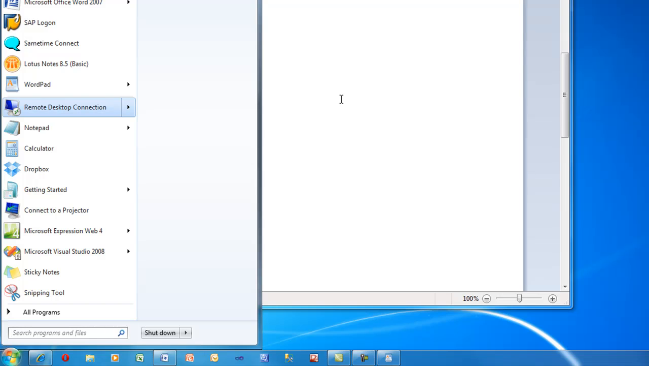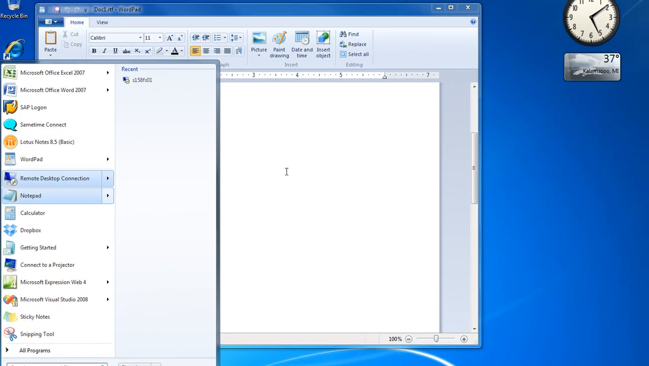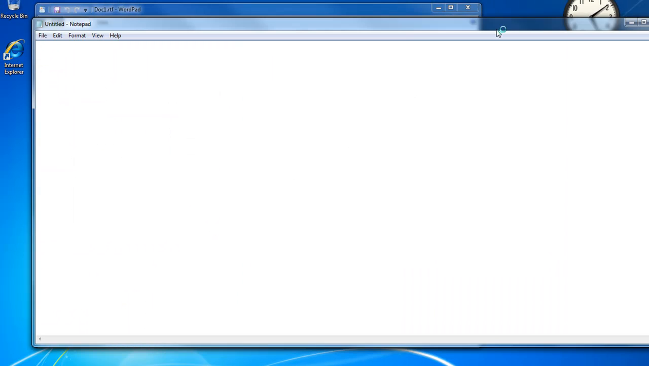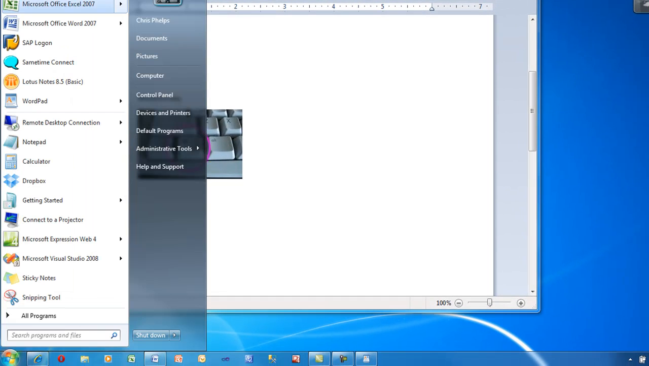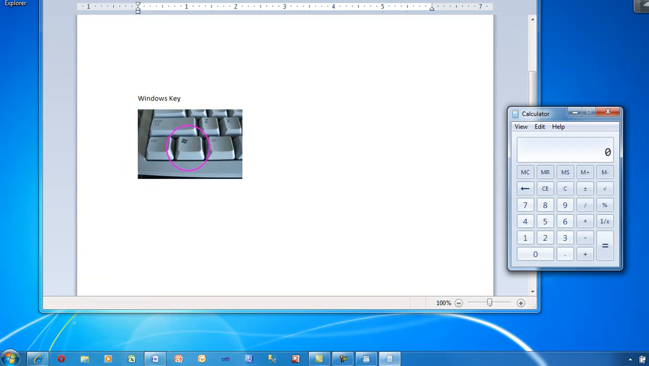I can use the arrow keys to navigate through my Start menu. If I want to open something, say I want to open Notepad, and I've got it selected by using the arrow keys, I can hit enter, and my Notepad is opened. So Start, say we'll go to Calculator next, hit enter, and automatically my calculator is opened. I never used my mouse for any of those functions.